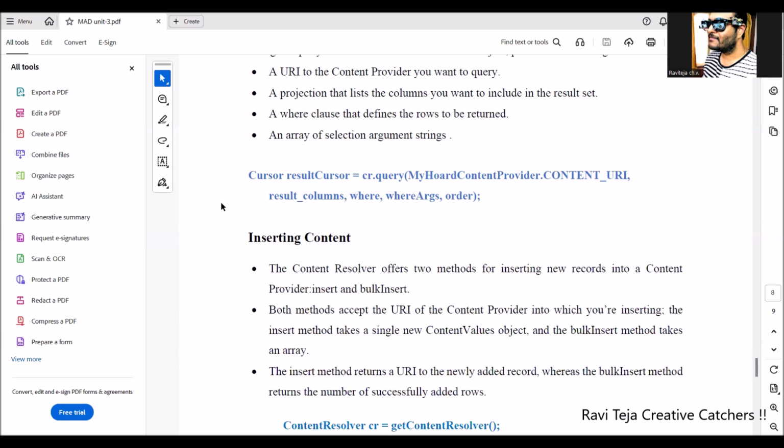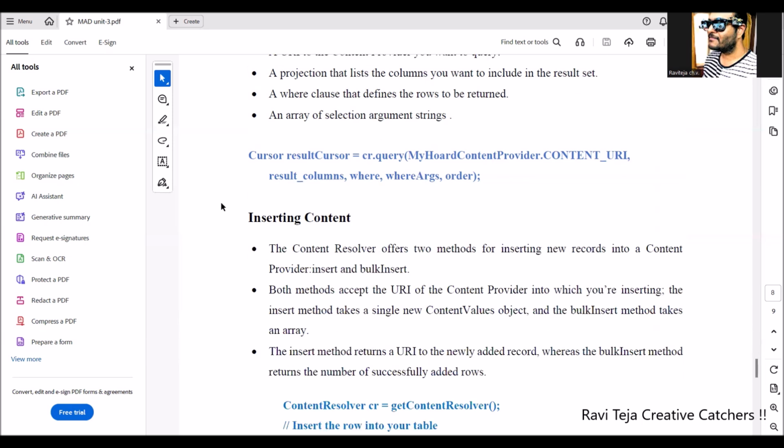the querying of the content provider is given by Cursor resultCursor = cr.query, and in the brackets it goes like this: MyHodContentProvider.CONTENT_URI, resultsColumn, whereArguments, order. Okay. So here, as we are querying a particular cursor present in the database, we are considering Cursor resultCursor equal to cr. Here cr stands for content resolver, and what we are trying to do is query the database using the content resolver or the content provider.